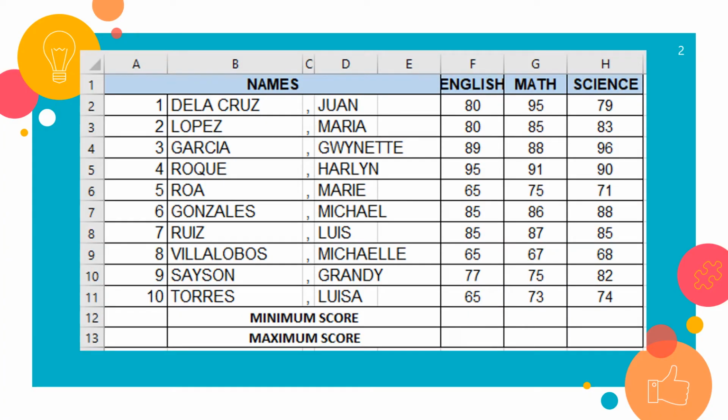So first, we're going to open Microsoft Excel and then input our data. So as you can see here in my worksheet, I already have my data. I have the names of the students, and also I have their grades in each respective subject area in English, Math, and Science. Now I want to know the minimum and the maximum grade for each subject area. So I can do that by using the min and the max function.